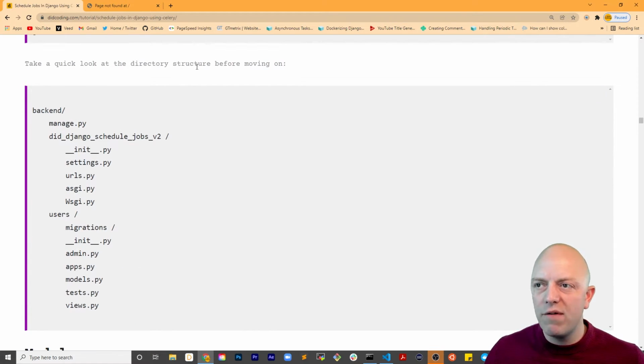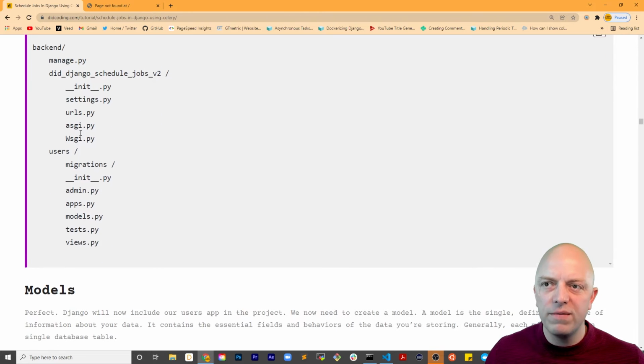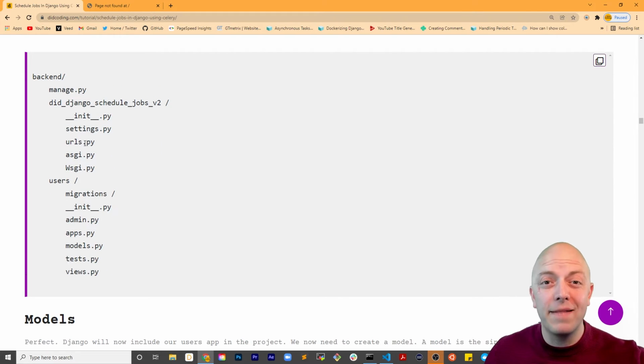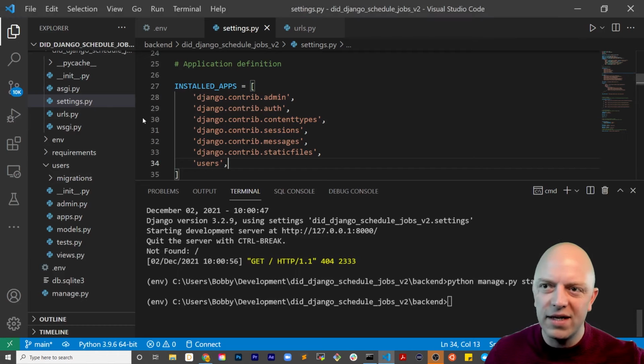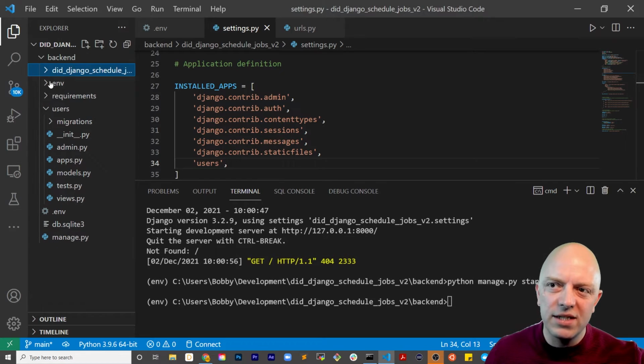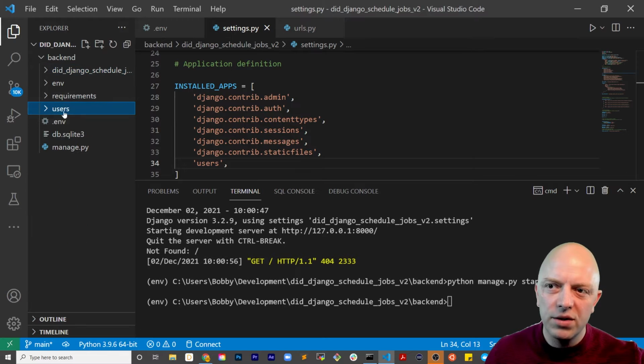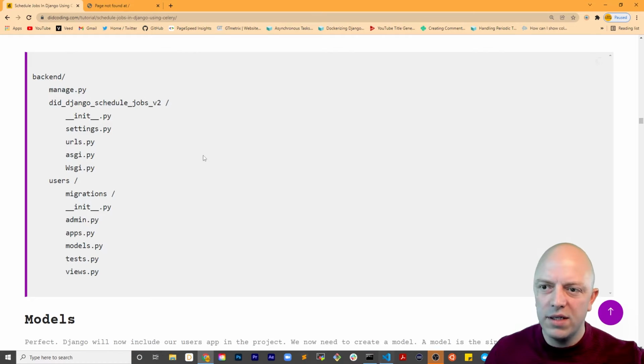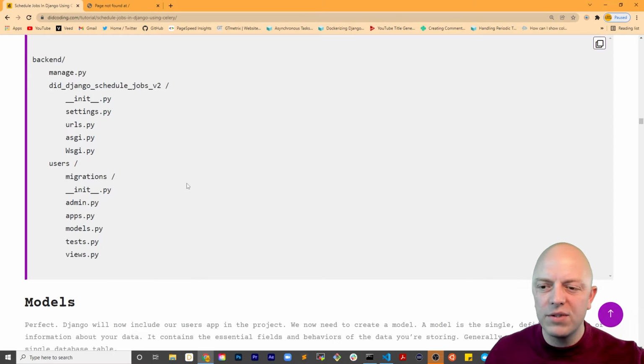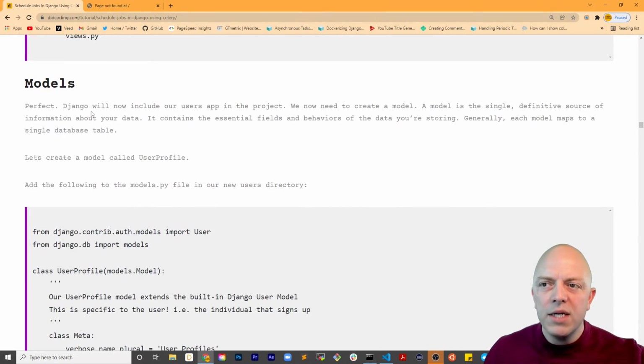So take a quick look at the directory structure before moving on. The only thing I haven't got in there is the .env file. I'll probably add that when you look at this, but this is the structure that we've got. It will mirror VS Code. So we've got this directory, requirements, and users. You can see I haven't actually got requirements in there either, so I will add those.